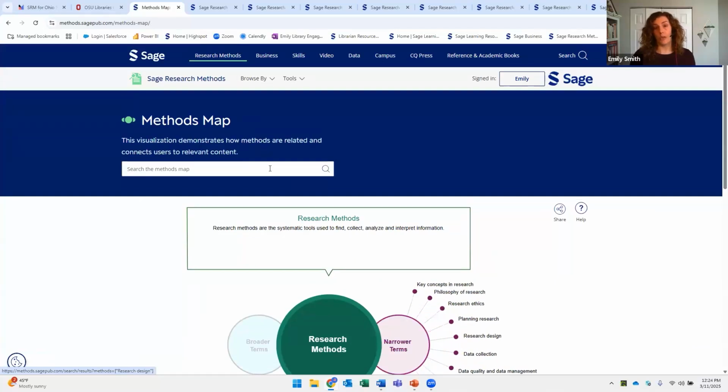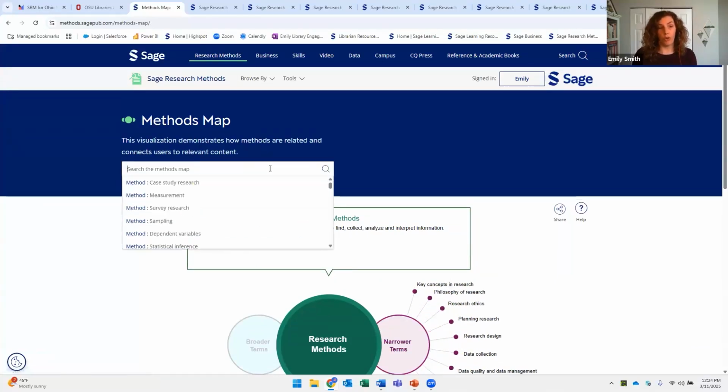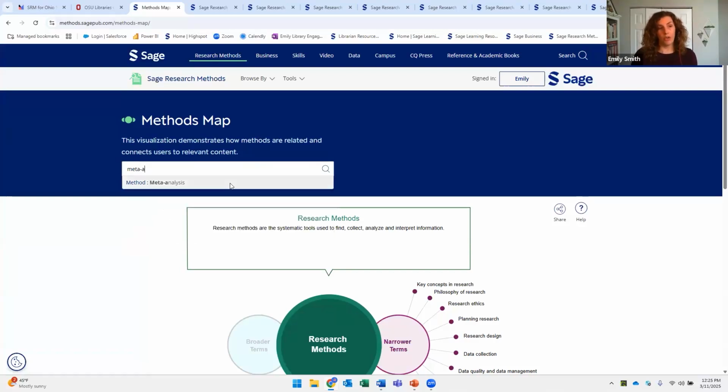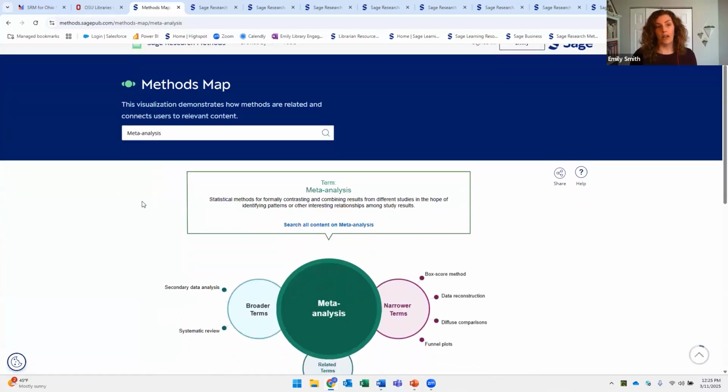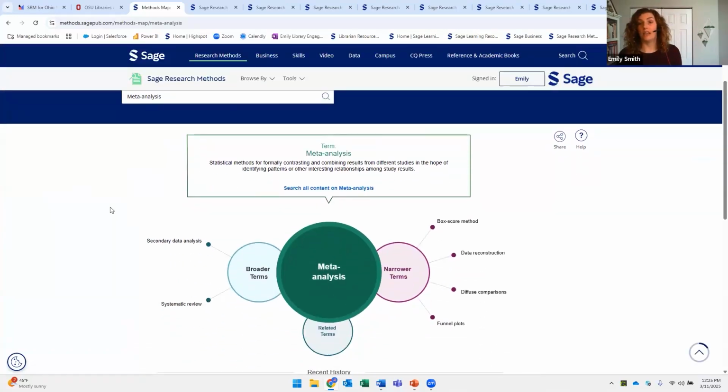You'll also see you can search the methods map. So if there is a term or a word or a phrase that you are specifically looking for, maybe you need a definition, or you're really wanting to find content on meta-analysis, you can put a term in there. It will take you right to that point in the methods map. The great thing about this is you get that definition and the link to content, but it also then shows you where that term falls sort of in the research process as it relates to methods, and you can see additional, more narrow terms that fall under that.